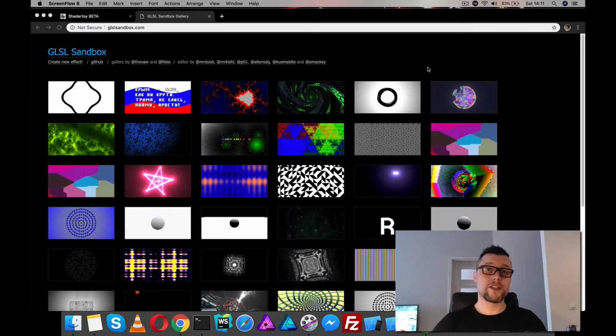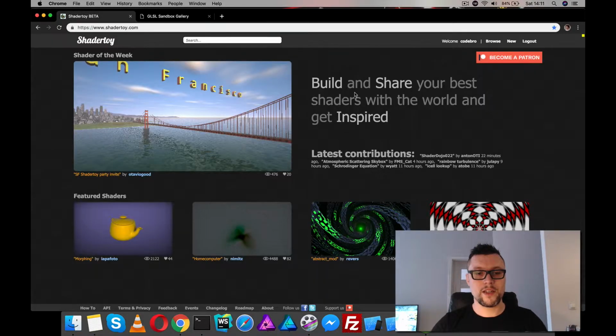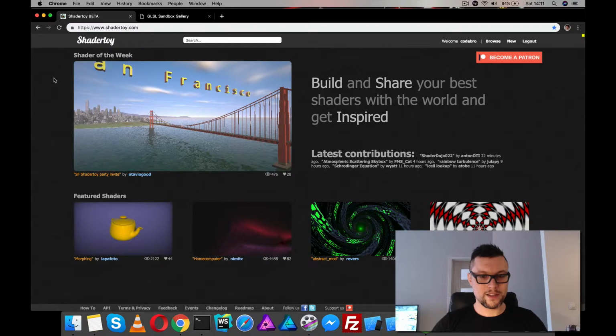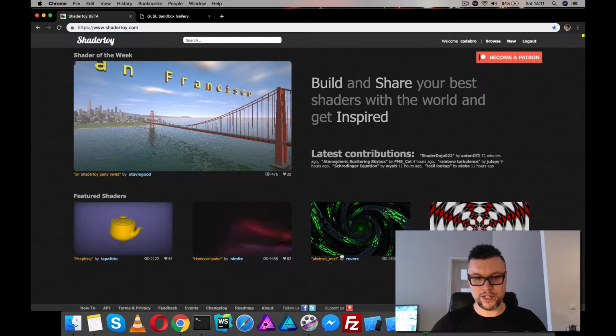So in the introduction to GLSL, I introduced you to GLSL Sandbox, and that's a good website for getting started and getting an idea about what shaders can do. But if you want to get a little bit more serious, you'll probably want to head over to Shadertoy and make an account and take a look through some of the examples they have there. Like for example, this one here, Abstract Mod.